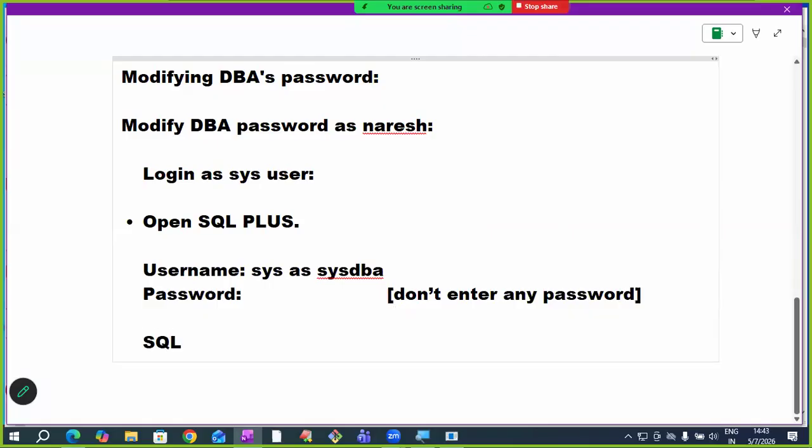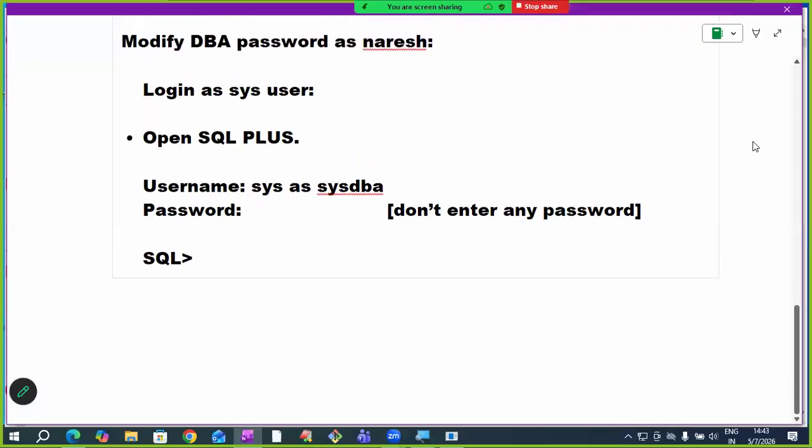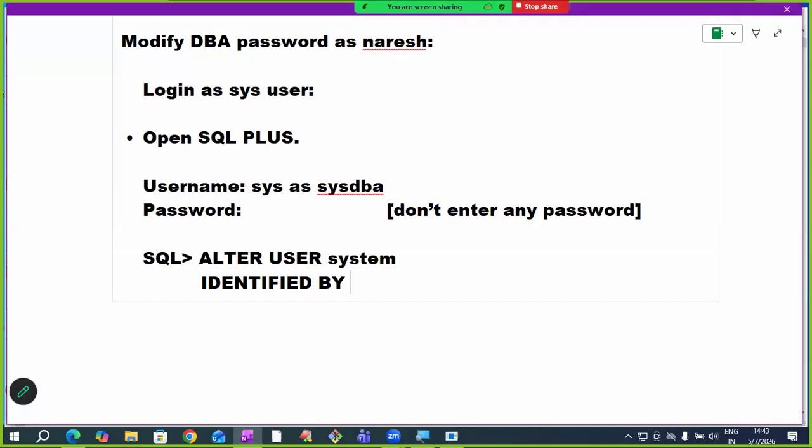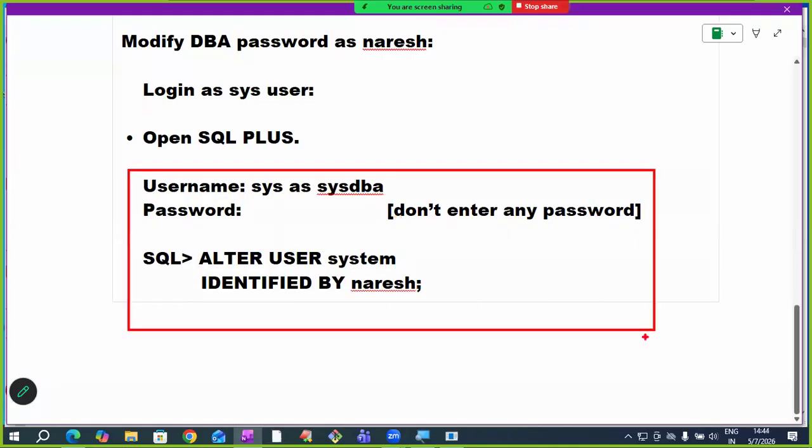Then it will show the SQL command prompt. How to modify the password, you already know. That procedure only we have to follow. Alter user, give the existing username, system. System is DBA. So this DBA user's password I'm modifying here. Identified by, password is Naresh. This is the new password. That's it. So this is the way of modifying the DBA password.